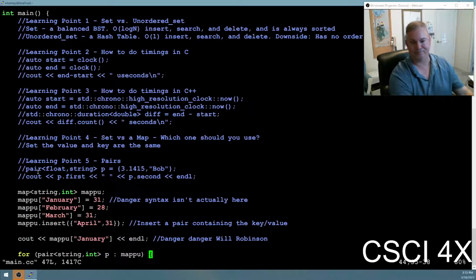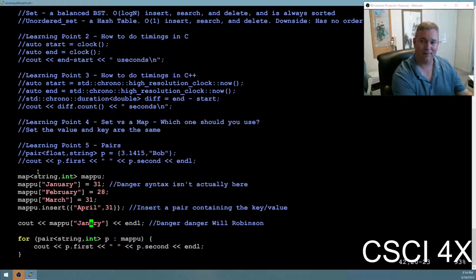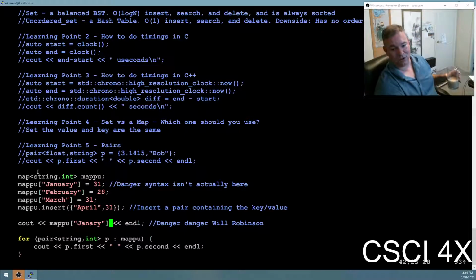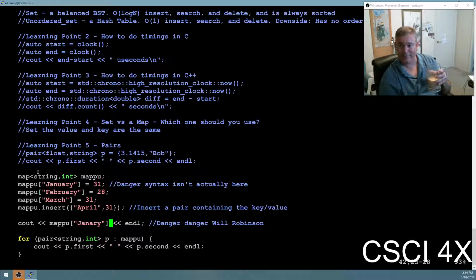Okay. Now, let's say that I screwed up and I mistyped January. All right. Simple mistake. Perfectly valid C++. This isn't a compiler error. It's not an out of bounds error, technically. What do you think this is going to print? There is no entry for January. What is it going to print to the screen? It's got to print something, right? Or is it going to throw? Compiler error? Syntax error? Seg fault? What's it going to do?